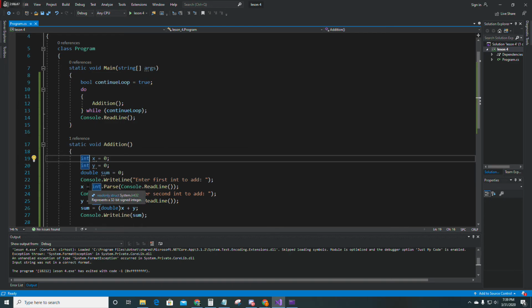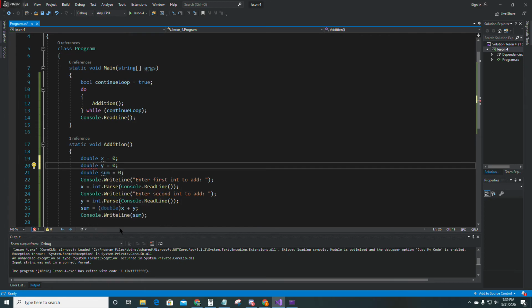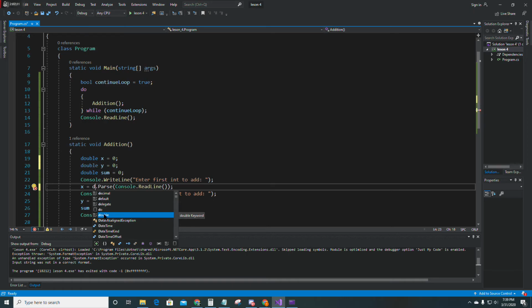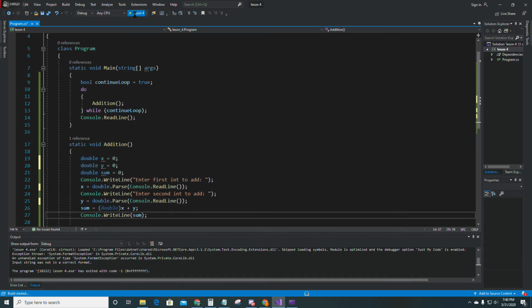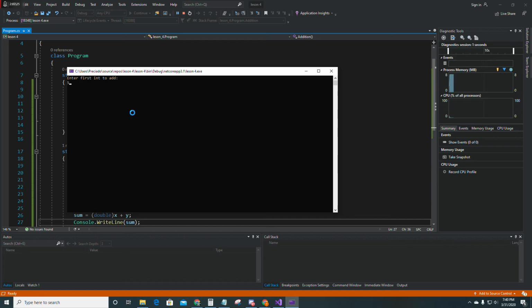So double, double, and in front of the int, double. And don't forget to do it in front of the parse areas too. There you go. All right, you can try that again now. There you go.